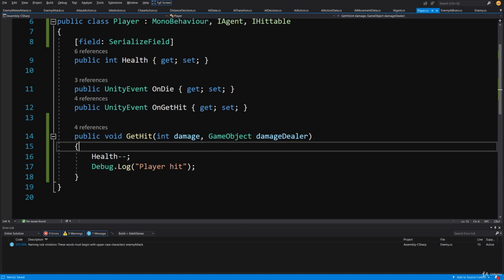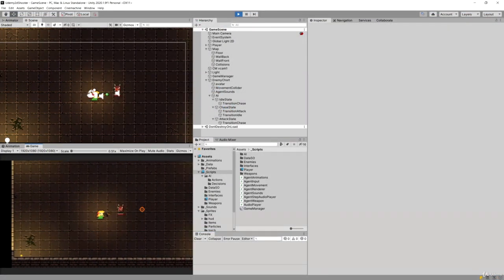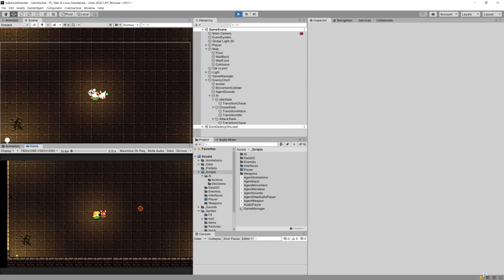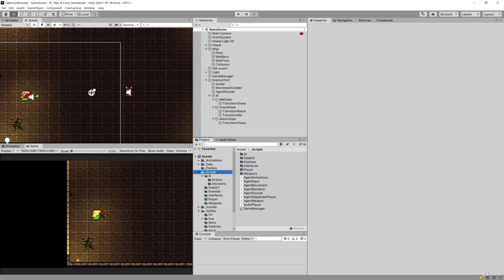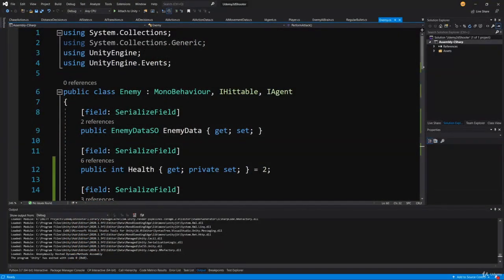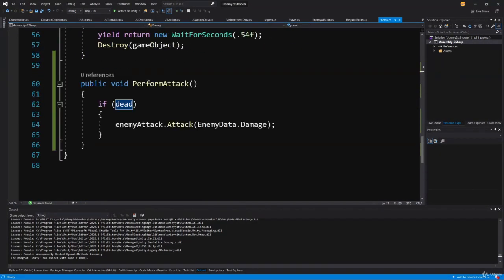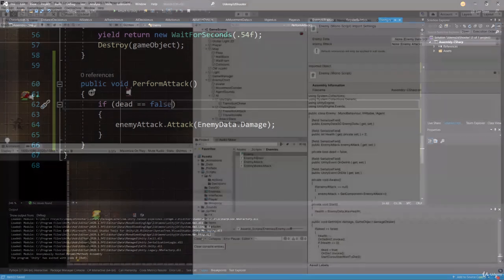So let's go back to Unity and let's try playing the game. Let's go near the enemy and nothing happens because I have made a mistake in the code. Let's stop it. Let's go back to our scripts folder, enemies, and open up the enemy script. I have implemented this dead flag, but I'm only calling the perform attack if the enemy is dead, and obviously it is not what I wanted. So we are going to check if it is equal to false. Now we can save it, and let's go back to Unity.